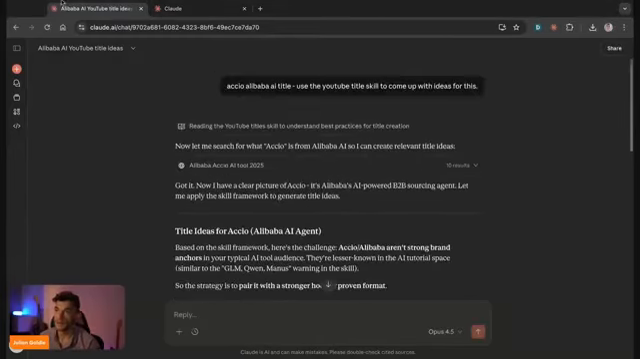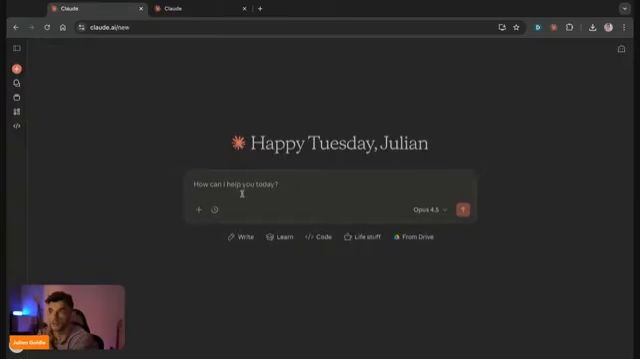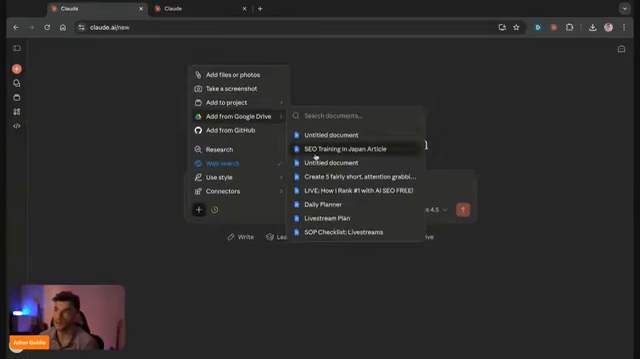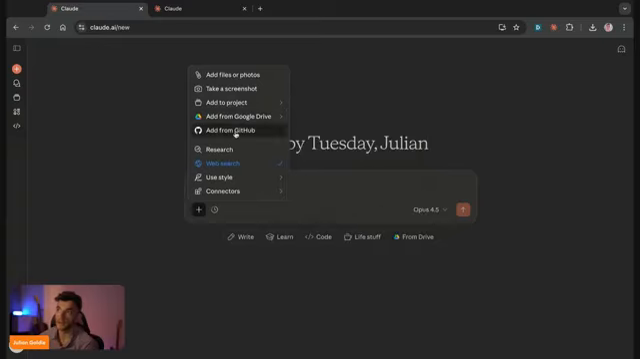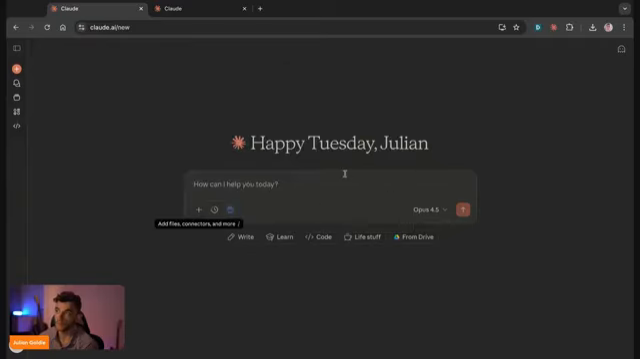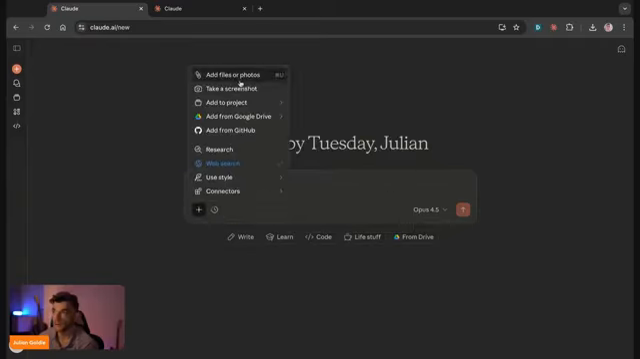as you can see right here. Now, another thing that I really like to do is inside Claude, we have the connectors, right? So you can actually upload from Google Drive, as you can see right here. You can add from GitHub and clone repositories. You can also add stuff to a project as well, right? So if we click on add to project, that will open up our project as well. And then we can upload files, take screenshots, etc.